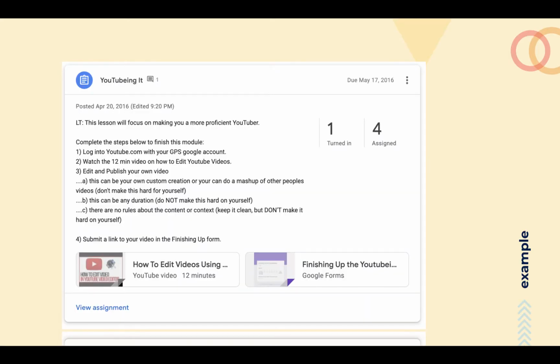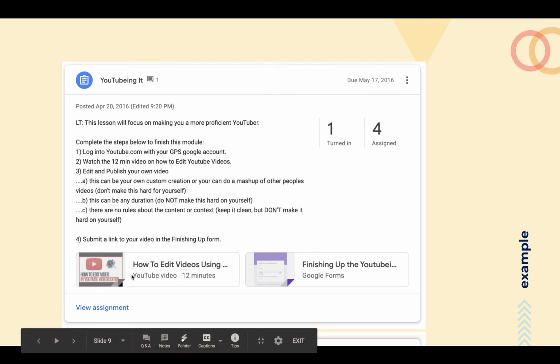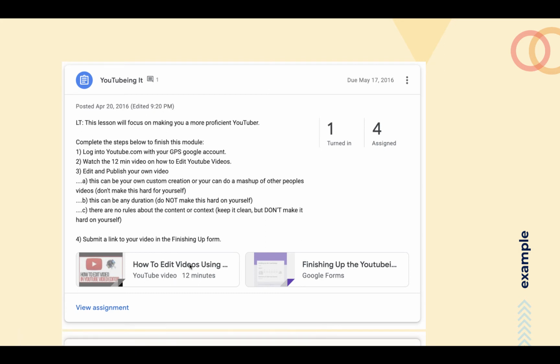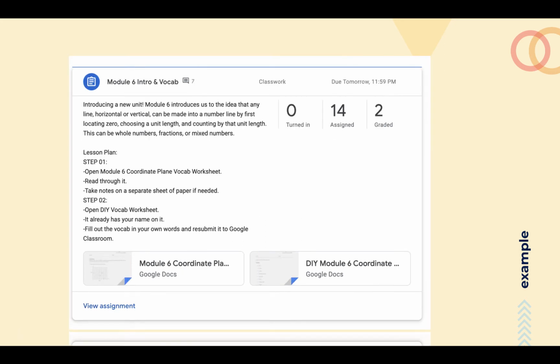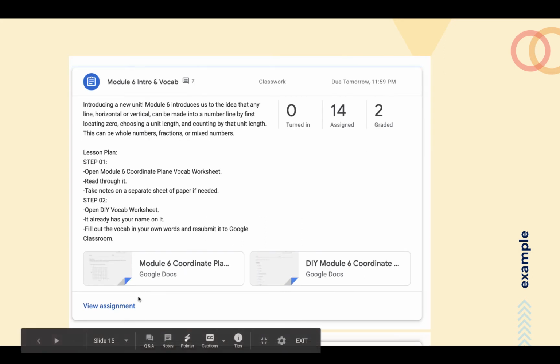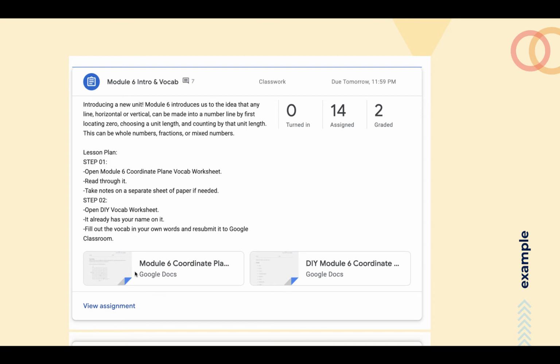And to explain this, I just want to show you right here, we have this video, how to edit videos using YouTube, right? And so this is the content delivery in this case, and it's simply a video. But if we have a different case, it might look something more like this, where we have this module 6 on coordinate planes is nothing more than a Google Doc, but it has instructions on there. It has examples built into it. It's information for students to digest. It's a curriculum piece that they can look at and learn from.